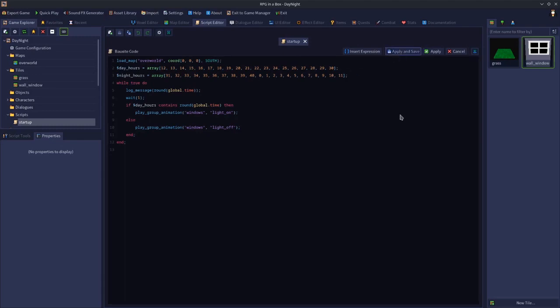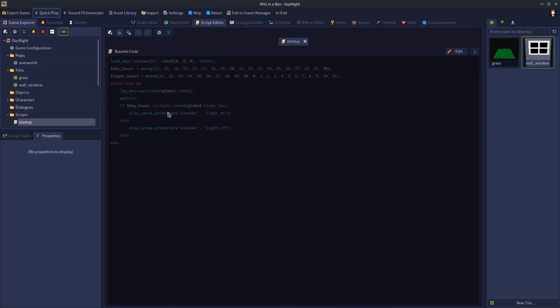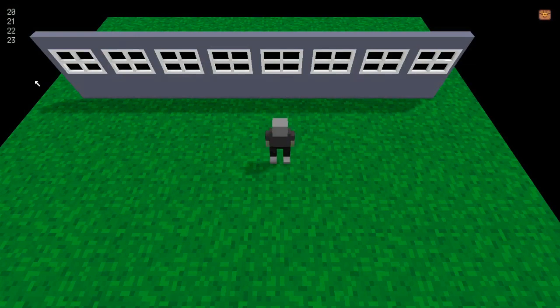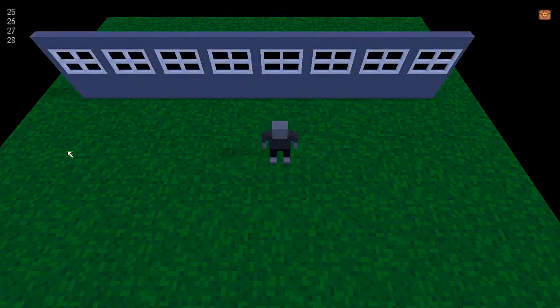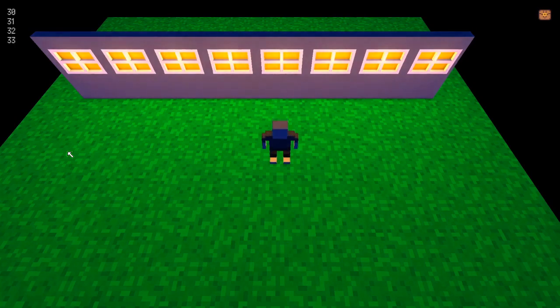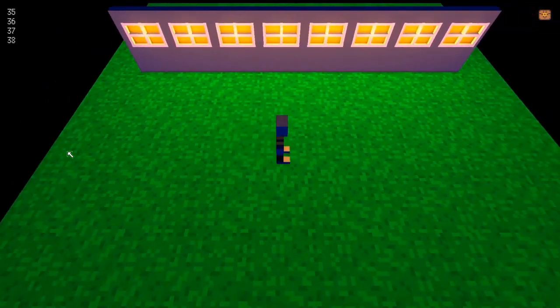So if we apply and save that, oh, yes, because these should be the opposite. If it's the daylight hours, then the light should be off. Otherwise, light should come on. So as soon as the clock gets to 31, the light should come on. They do. Might be a bit bright, but you can obviously tweak the brightness. And then when it gets to 12, the light should turn off.